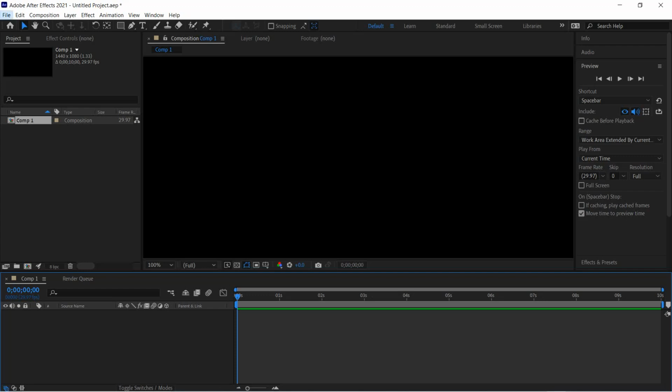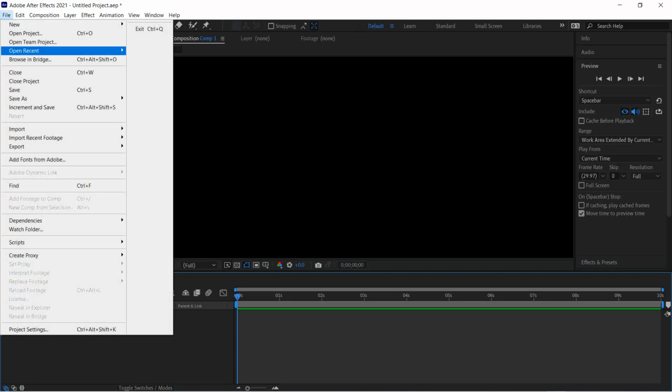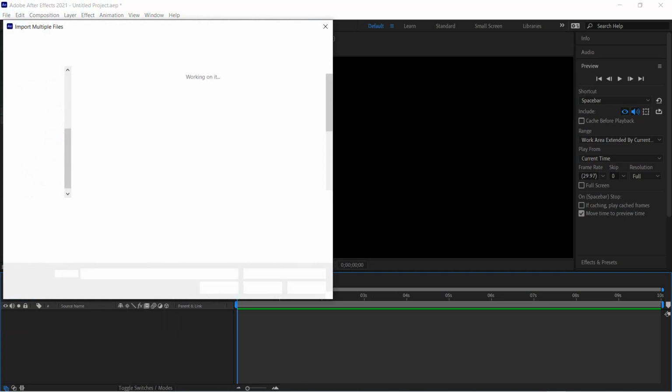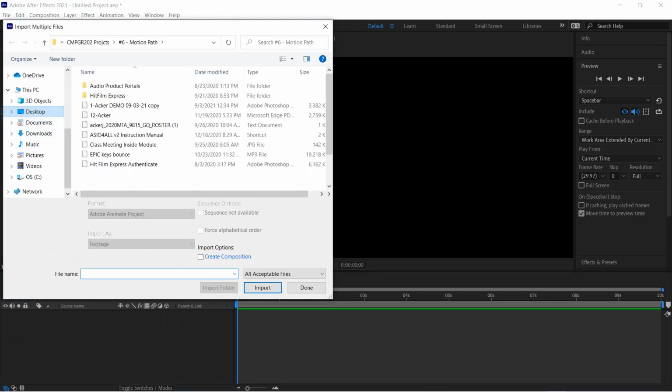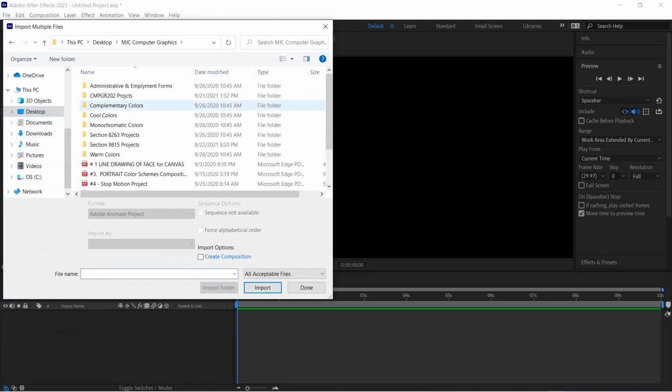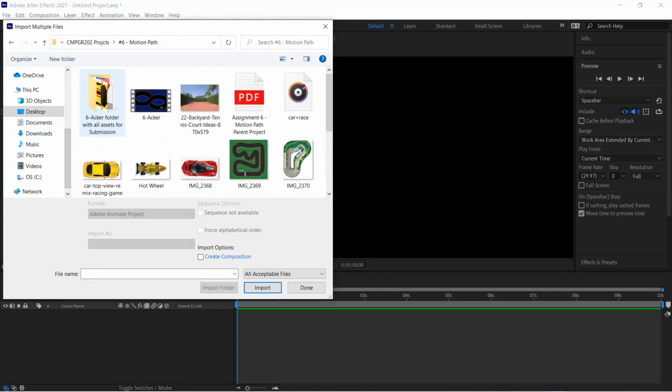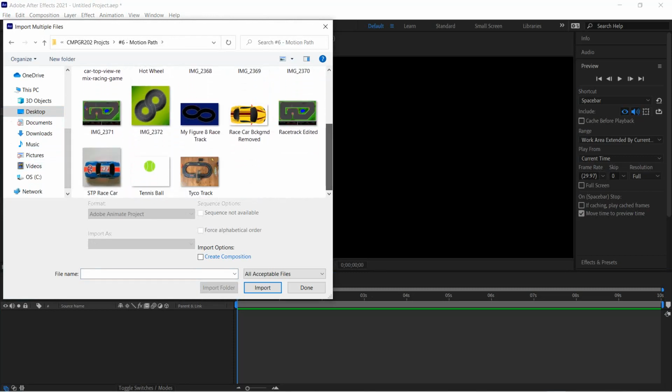So let's go ahead and go to File. We'll choose Import. Let's just choose multiple files here. And again, I went to my graphics folder here where I have everything stored. It's a good idea to have your images stored where you want them.